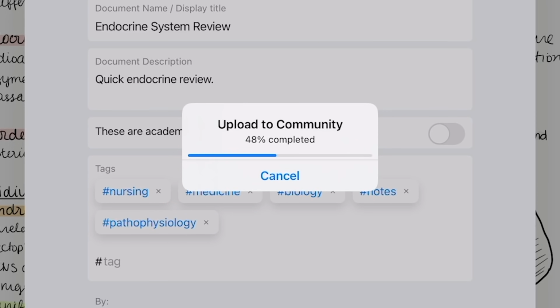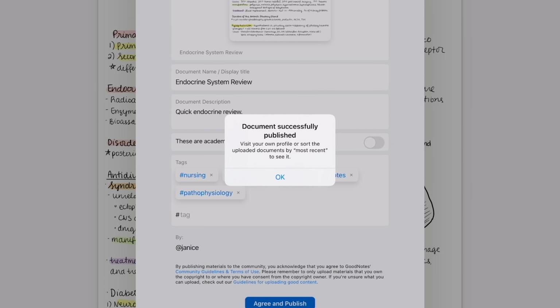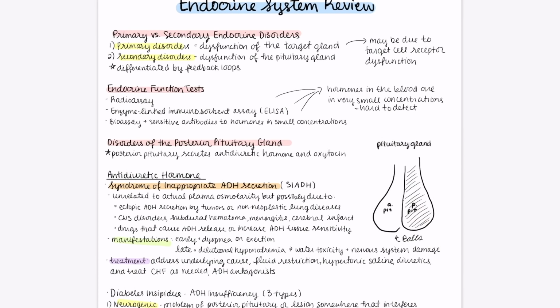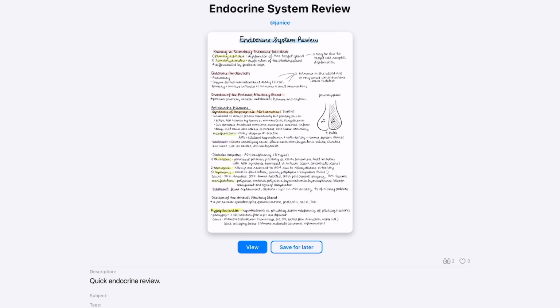I think this is such an exciting addition to GoodNotes that I'm sure a lot of you guys will appreciate and use since it's free, no extra cost for you to see and save all these notes from students around the world. Not to mention, you also get to connect with other students from other schools who are studying the same thing as you.